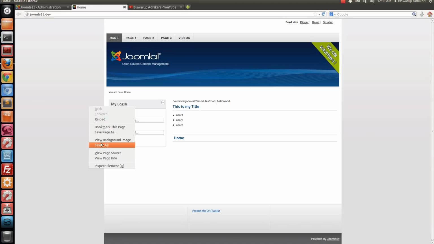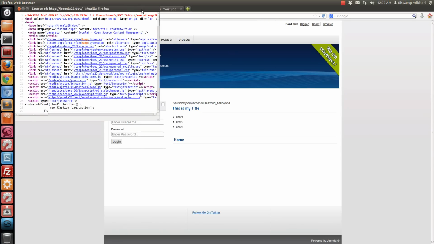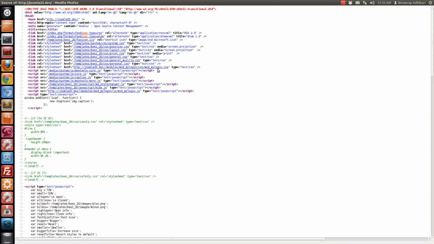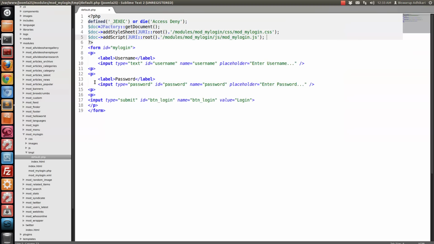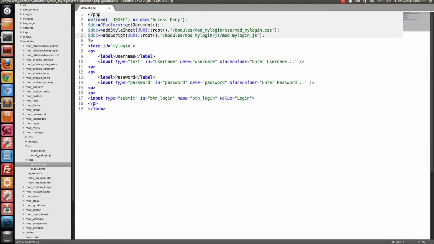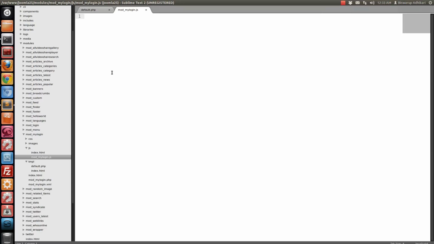Let's check whether the CSS is included or not. So view source. Now here you can see this is our CSS file included, and also our JavaScript file included. So let's check the JavaScript file with a simple alert function. So let's alert welcome to login module.